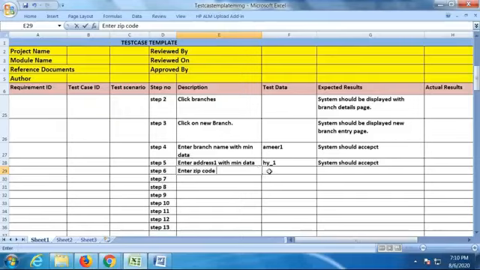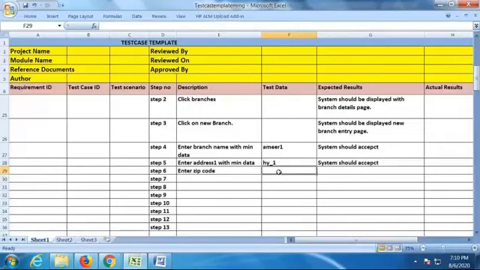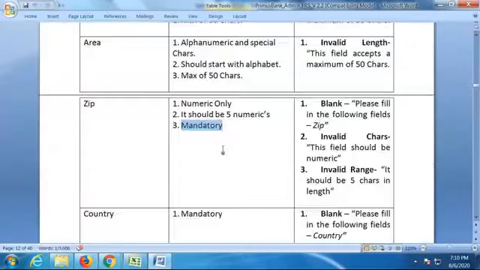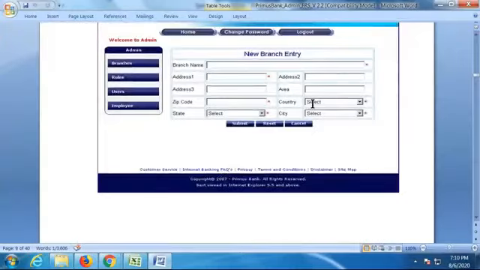So zip code allows only how many digits here? Only 5 numbers, only 5 numerics. So any 5 number we can enter. 1, 2, 3, 4, 5. So here also system should accept. Next, after that, what are the next fields we have here? List boxes, right? So select country, select state, select city, and then click on submit button.